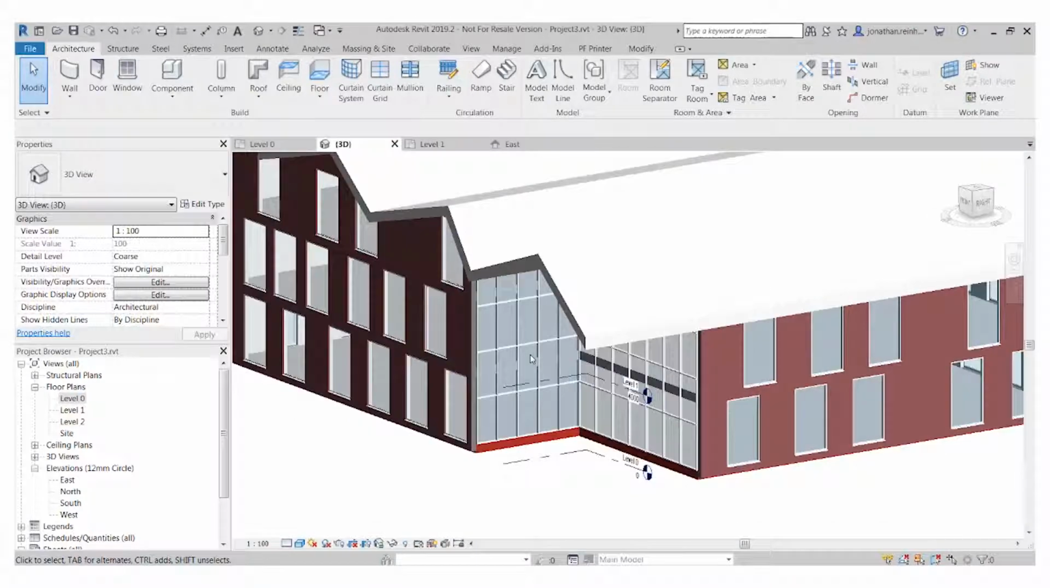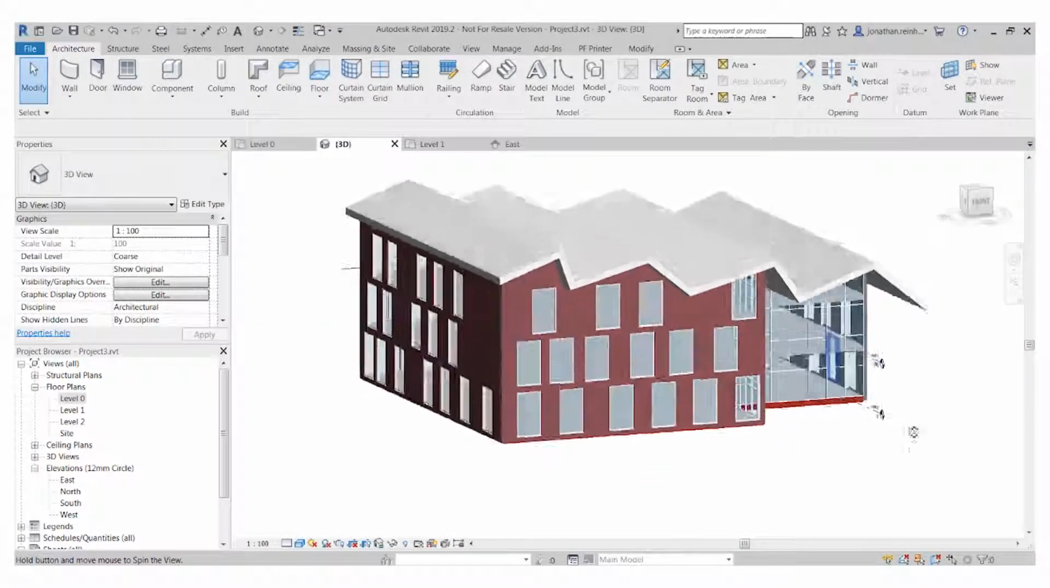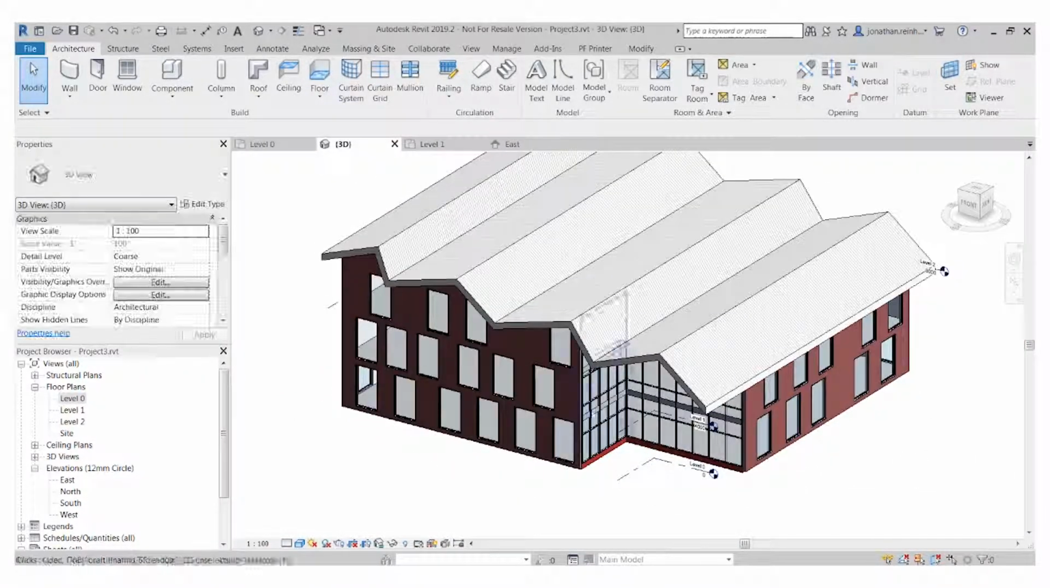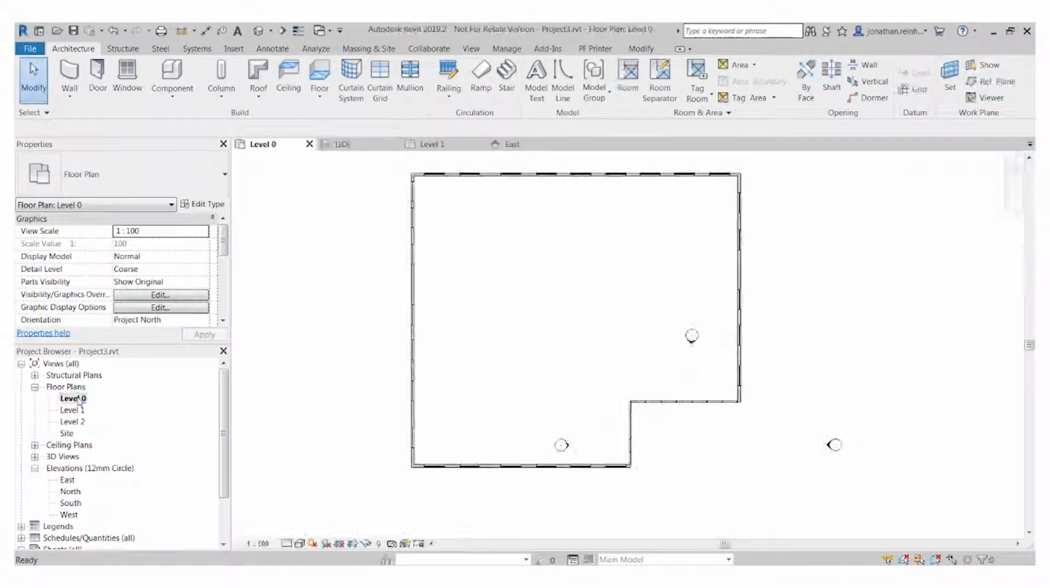Now we can tidy up all of this floor detail later on, but just to see how it's getting on. So this essentially is our entrance into our school building. I'm going to jump into our level 0 now.